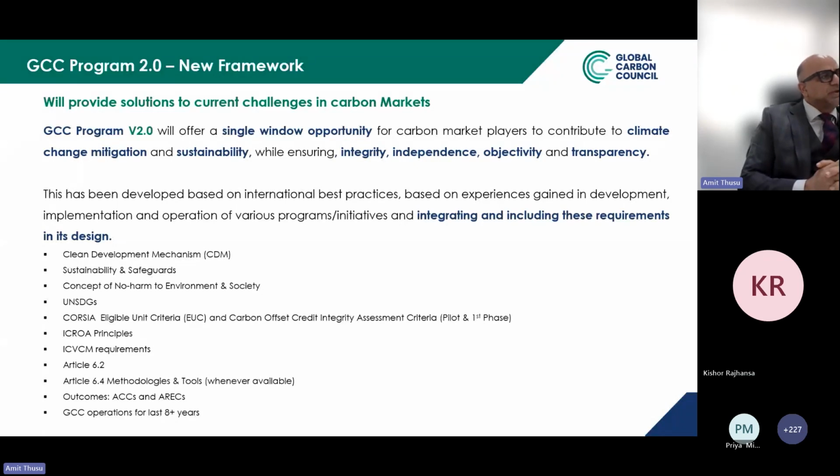It also includes ICVCM requirements, ICROA principles, and the CORSIA phase 1 and phase 2 principles, but also provides flexibility in allowing, in addition to approved carbon credits, approved renewable energy certificates. So it is an either-or option.